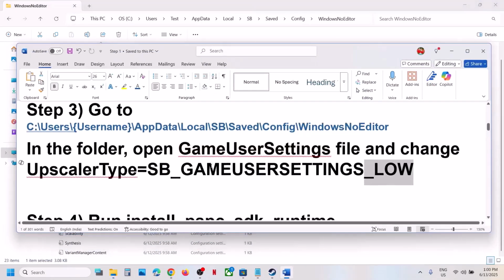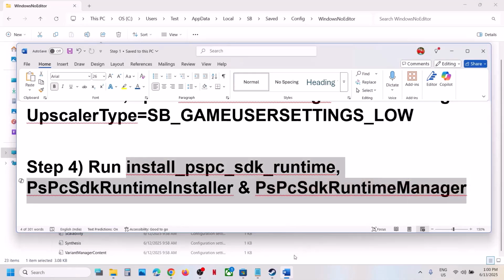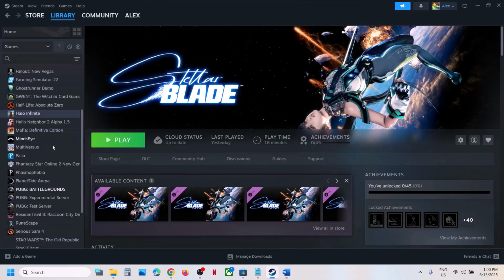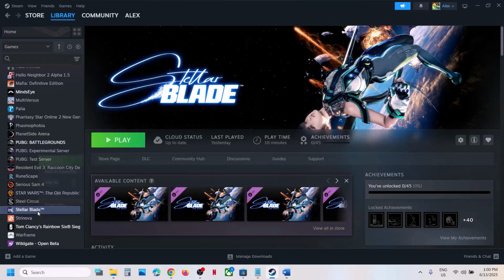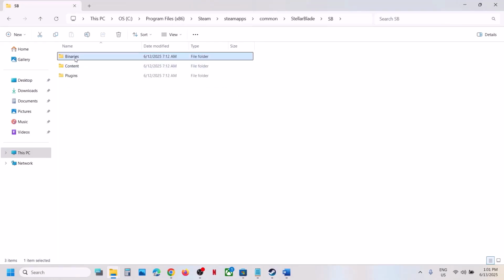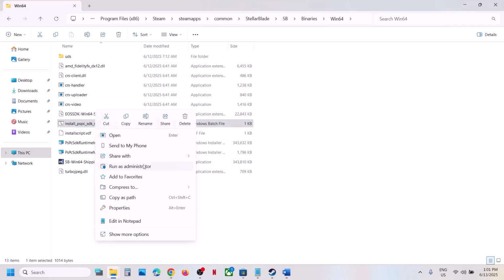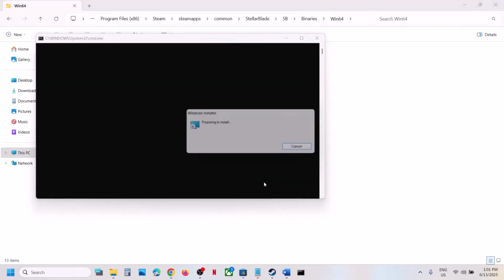Now still not working. The next step is to run these files. So go to the game installation folder. So make a right click on the game on Steam and then select manage, click on browse local files and open this SB folder, binaries Win64. Over here you can see this install PsPcSdkRuntime. Make a right click, then click on run as administrator, click on yes to allow and let it complete.